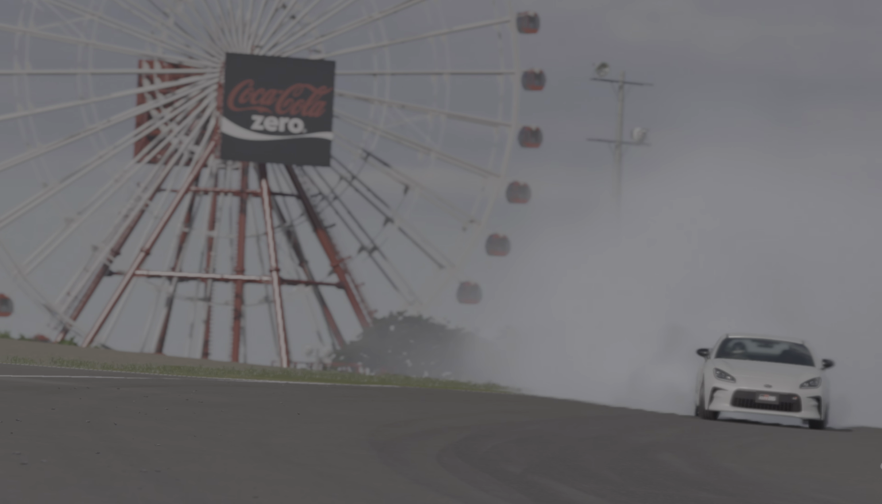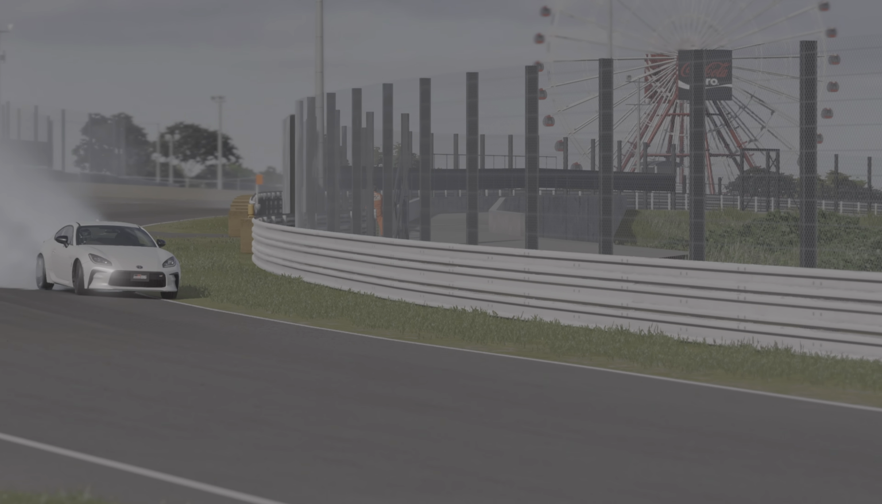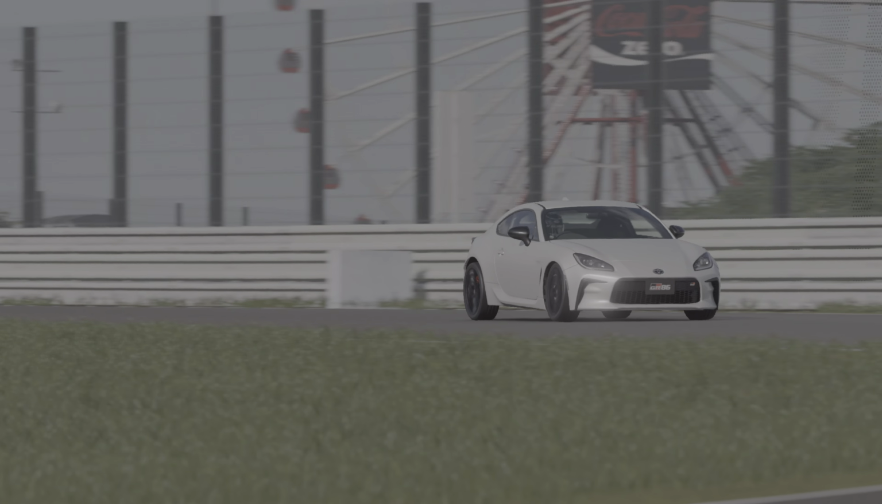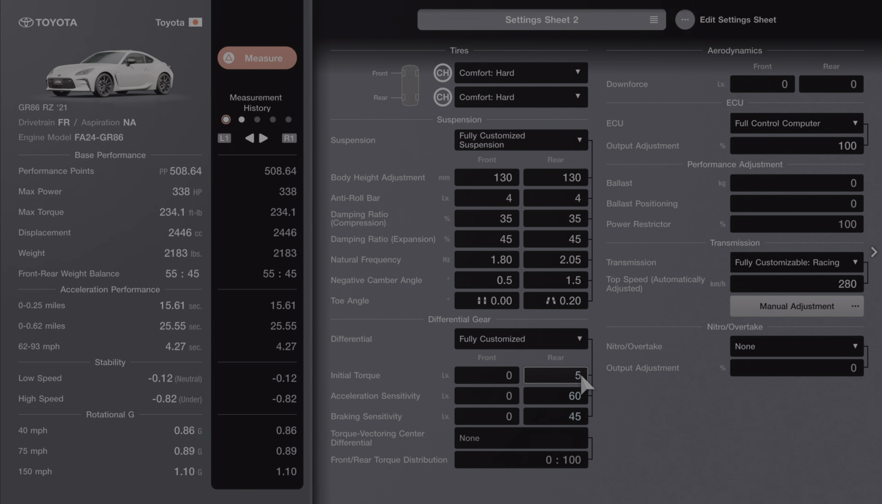Using the two-way setup will offer the same limiting torque under both acceleration and deceleration, and allow for a balanced and moderate amount of slip under load. I recommend starting with one of these setups, and begin tweaking as needed.